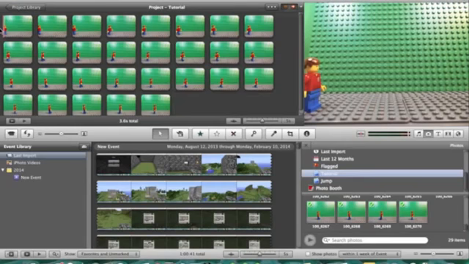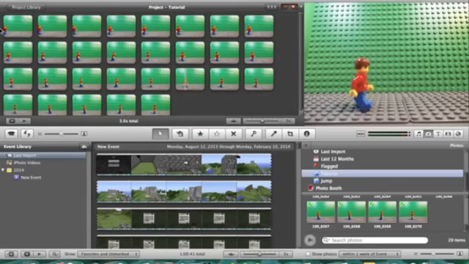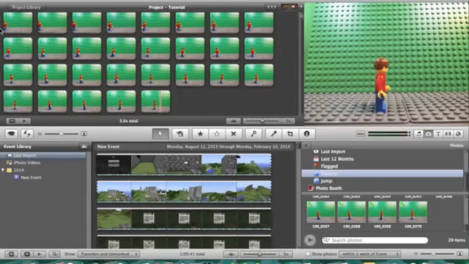So let me show you. I told you this was a really awesome walk. I'm going to show you how awesome this thing is. I'm not sure about you, but I think that looks pretty awesome. Yeah, so that's pretty much it for iMovie.